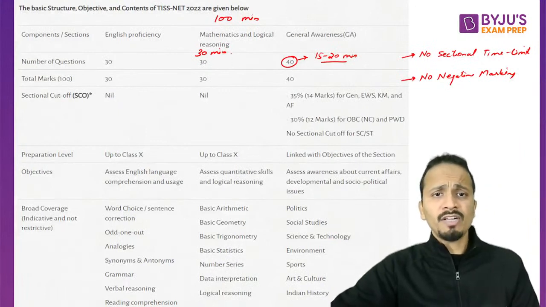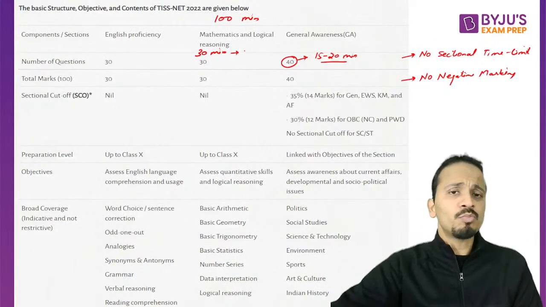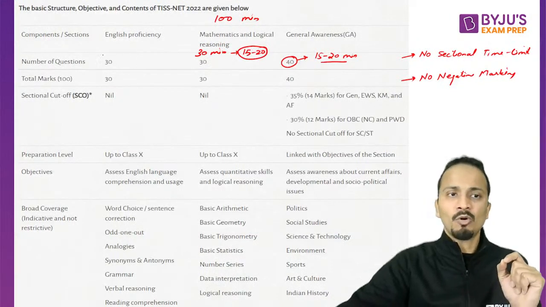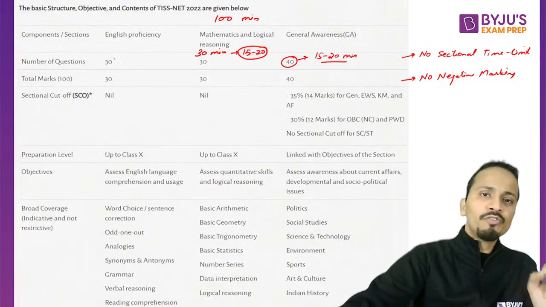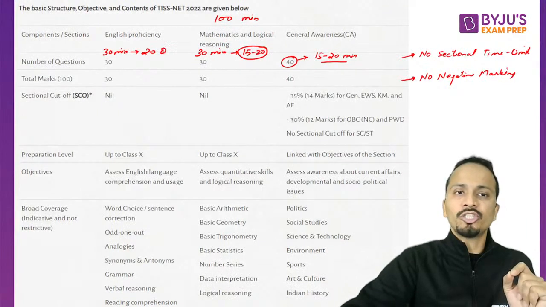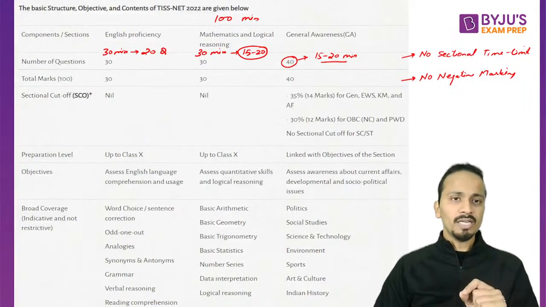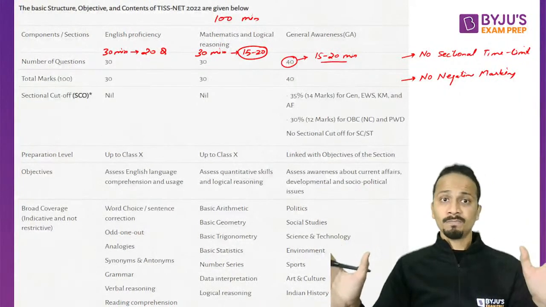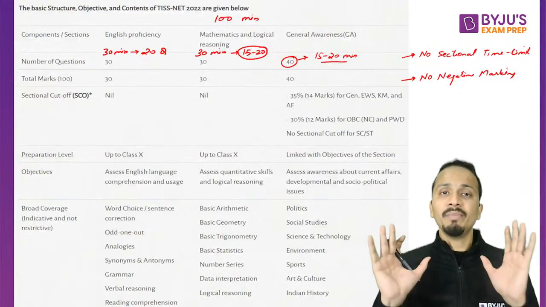So if I talk about from an average student's point of view, you can easily manage 15 to 20 questions in these 30 minutes. Okay, moving on to the English proficiency section. Again, I'll spend 30 minutes and we'll try to manage at least 20 questions in these 30 minutes. Now 30 plus 30 plus 20, 80 minutes are already over.